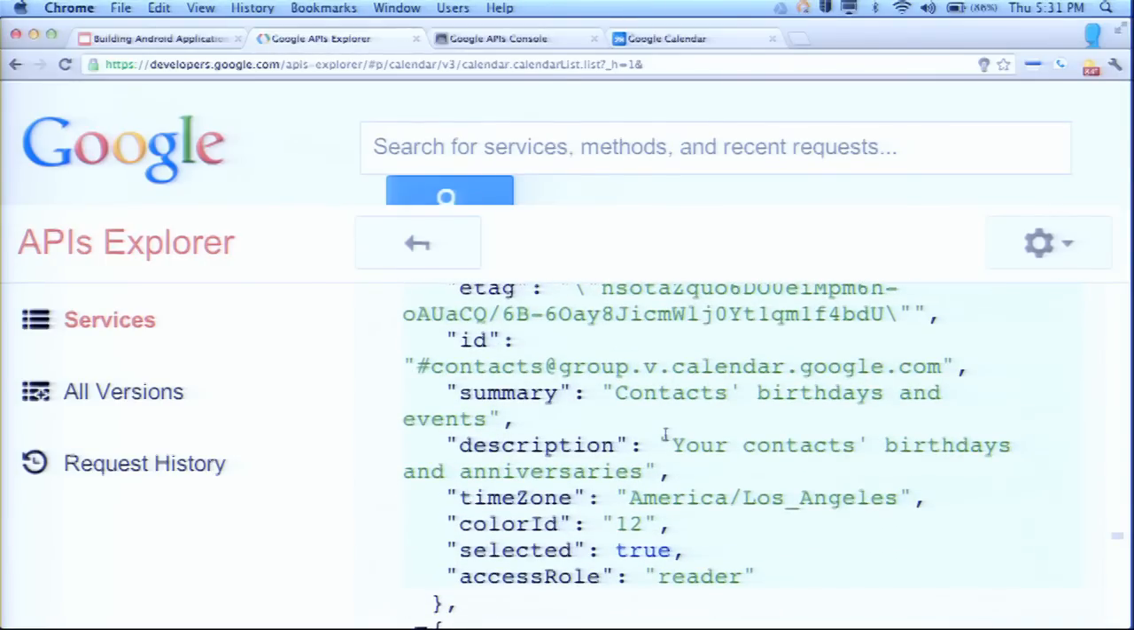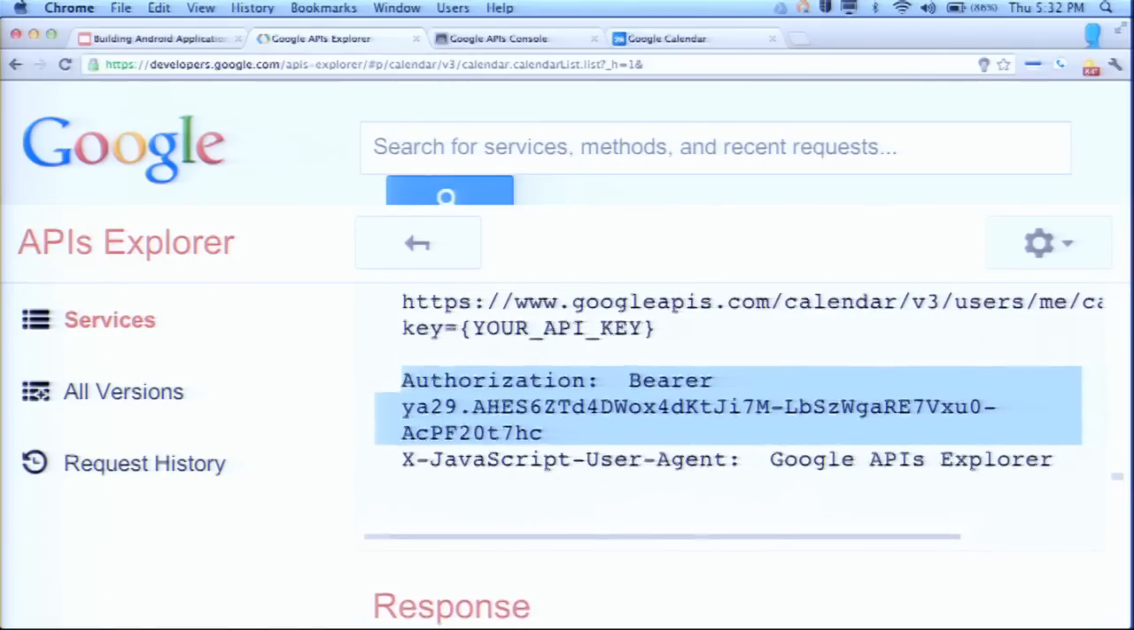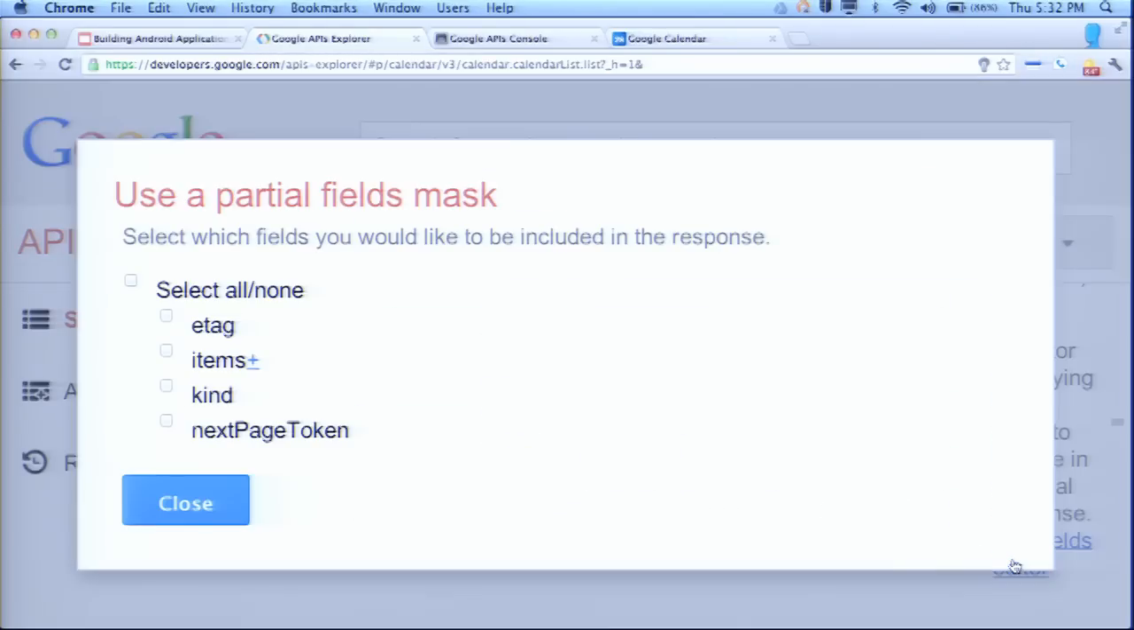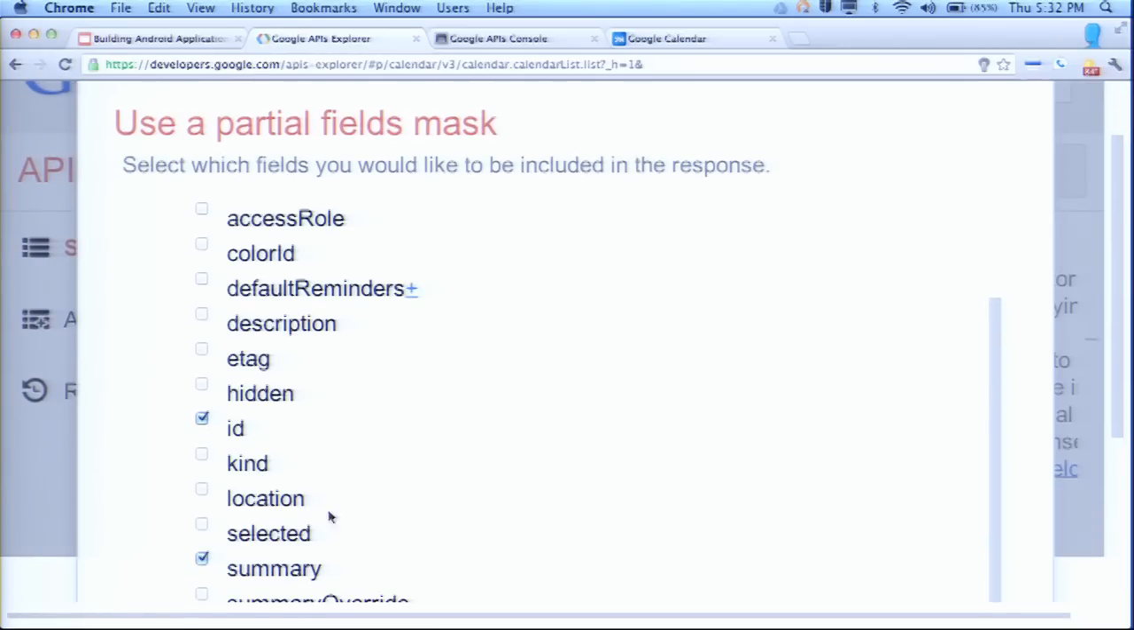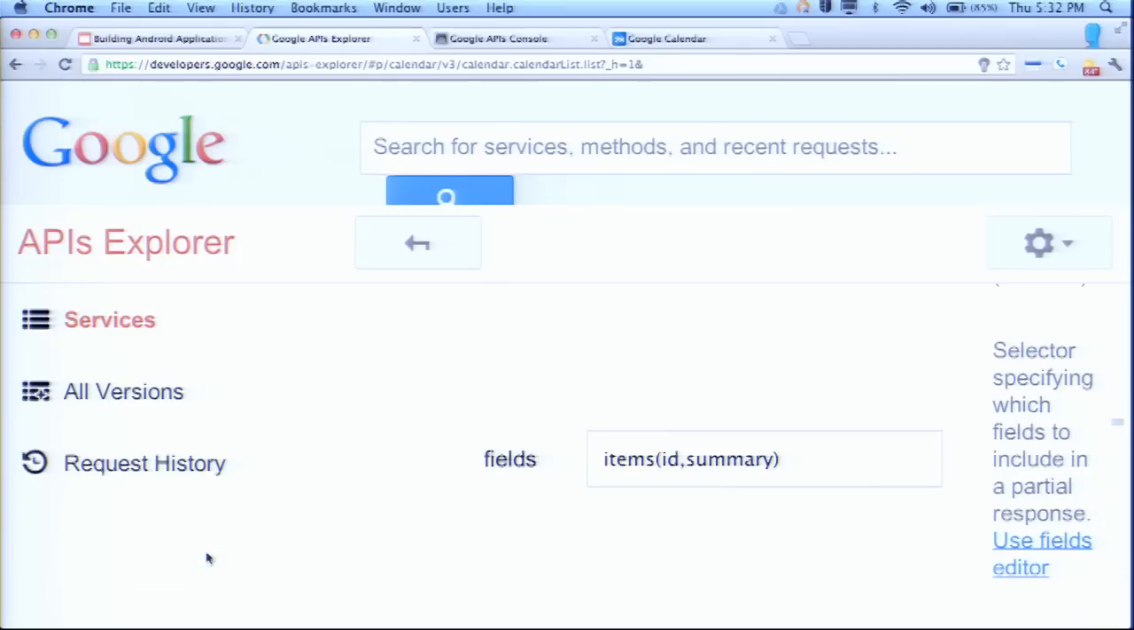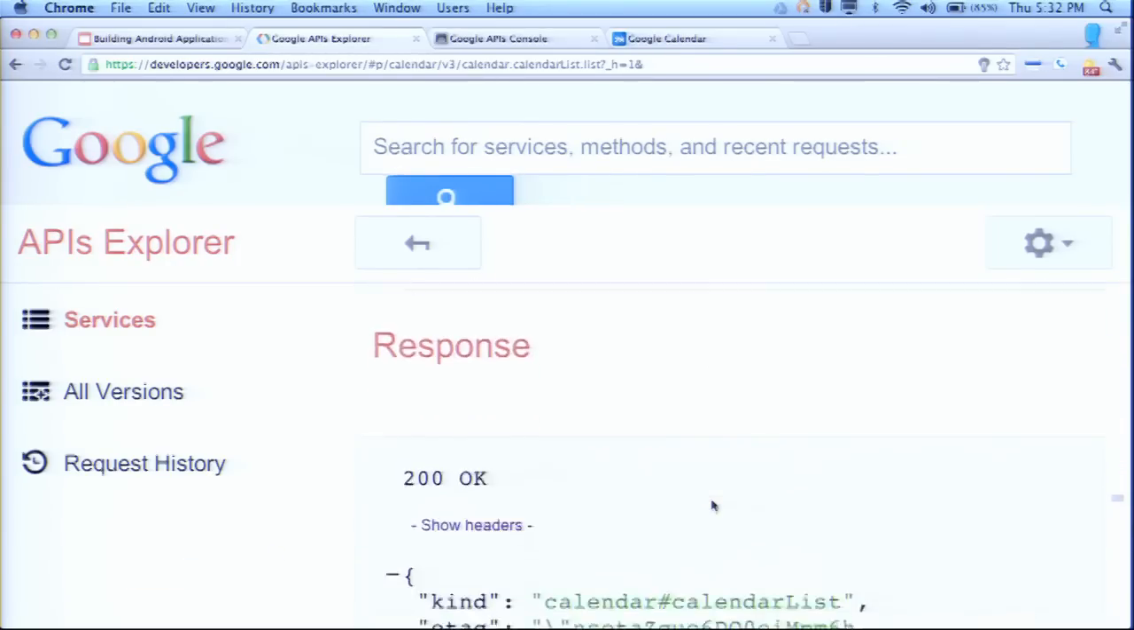I don't know, Sriram, this is not very readable. It's not at all. Can I make it a little bit smaller? What do you think? How about selecting the attributes? Yeah. Let's use the fields editor. I'm only interested in the ID of the calendar and a summary of the calendar. That's just the title. Let's take a look.